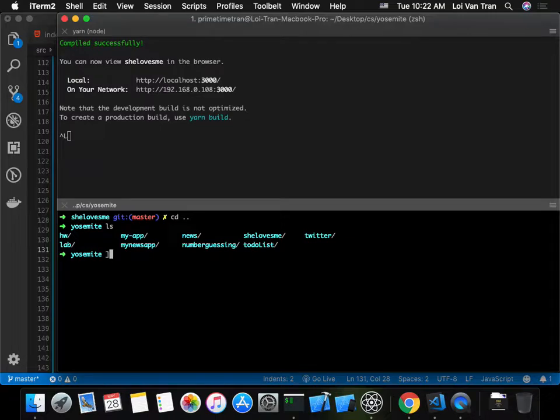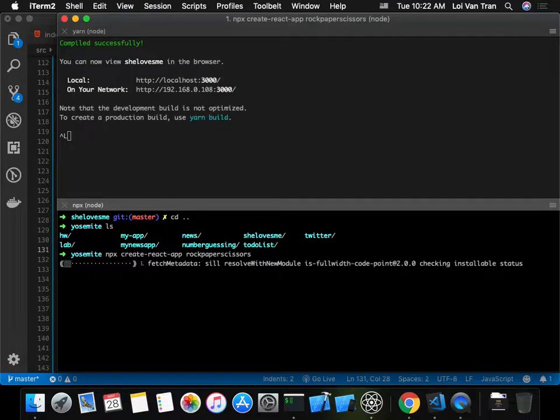Okay, we're gonna do our good old-fashioned create React app command. We'll call this npx create-react-app. What is it? Rock, paper, scissors? Rock, paper, scissors. It's gonna take a second.